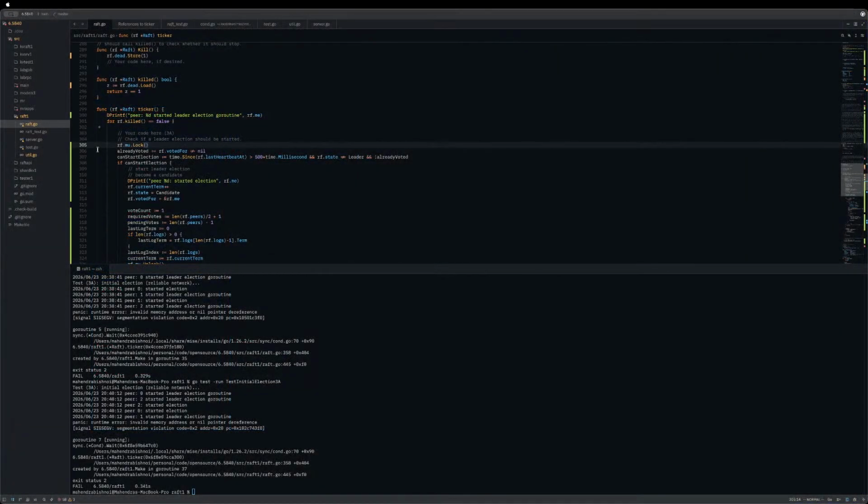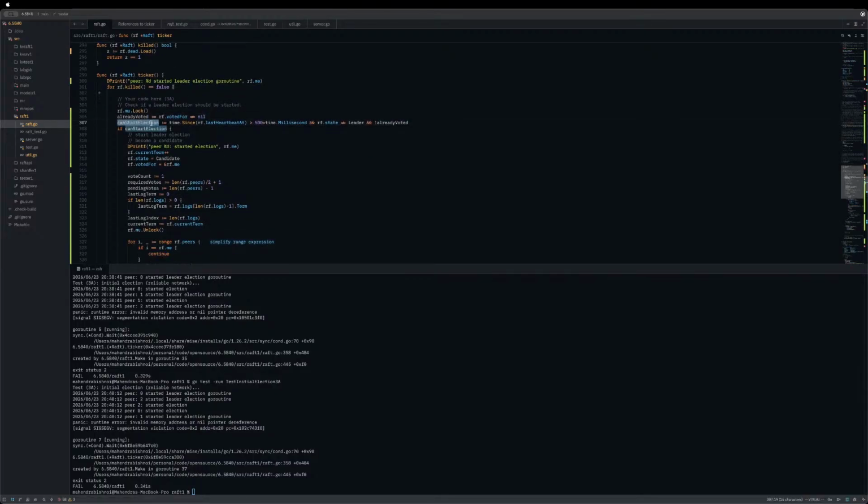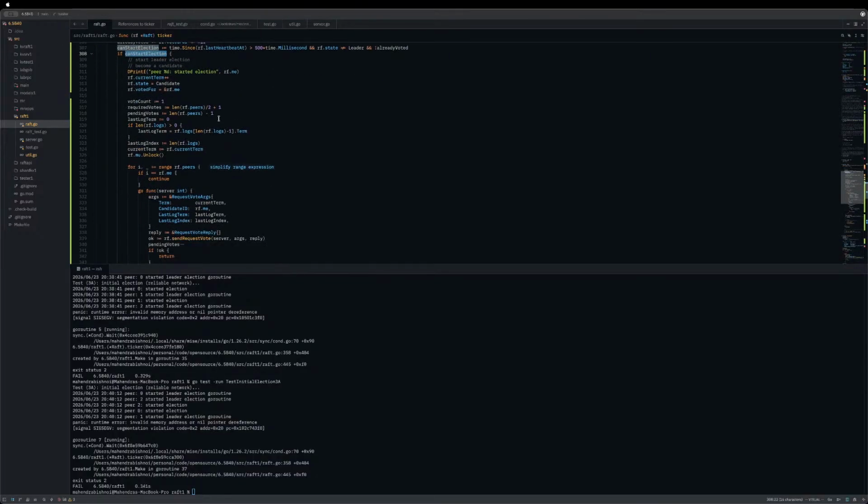Basically, getting the lock, checking whether it has already voted or not, then check its state, can it start election or not. So we are saying that if time since last heartbeat is greater than 500 millisecond and it's not leader and it has not already voted, then it can start election. And if it can start election, then it starts election.